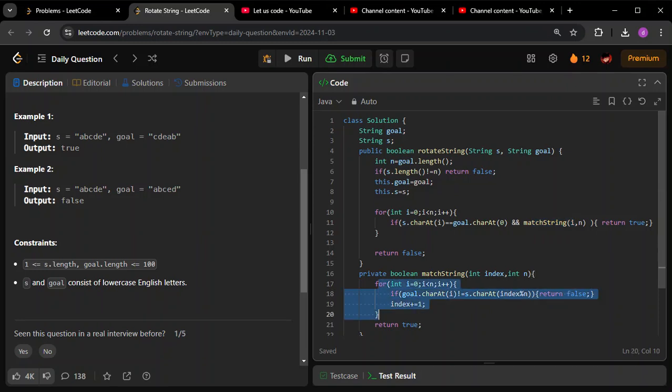In all other cases, I will not be doing n iterations. Somewhere else it will be breaking, or it will be breaking here itself. There are two cases here. It will break here itself, where nothing is happening. Otherwise, this function call will be done, and somewhere it will be returning false.